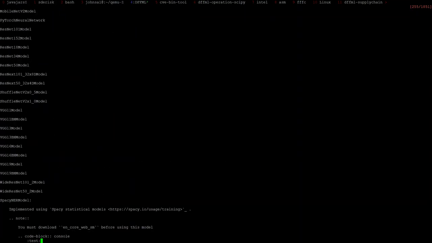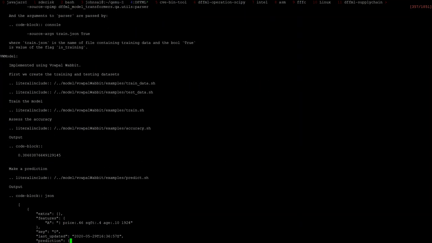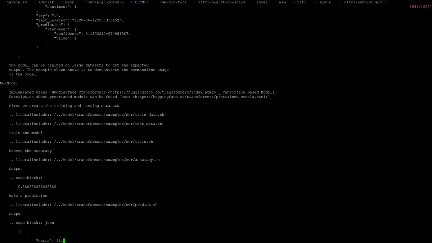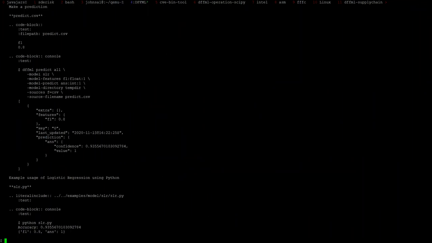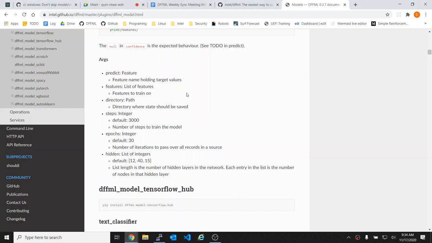DiffFMO list models. Does this still work? Is it an old command? Yes, it does still work. Okay, yeah, it just prints their docs though. We haven't updated this. This hasn't been updated in years now. So let's see, but you can see it.